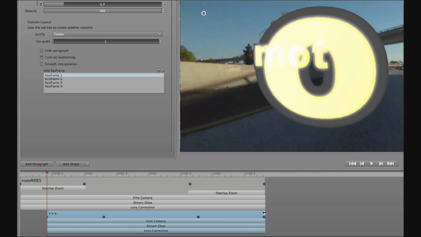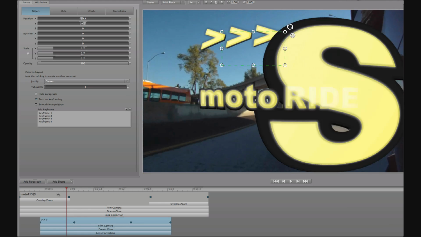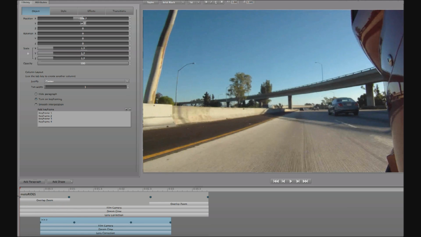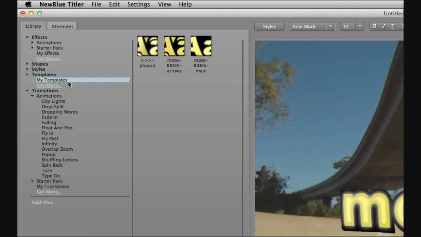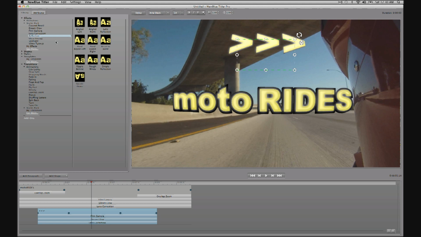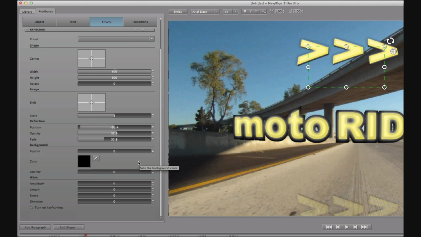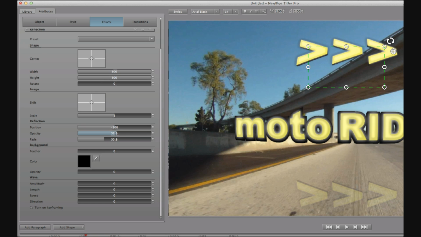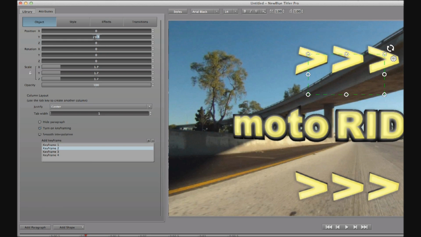So now I could create another separate paragraph and apply this new arrows paragraph as a template. But if that's all I really want to do is double something up, I can show you a faster way with Titler Pro. From the Library tab, go to Effects, go to the Starter Pack, and go to Reflections, and double-click Simple Reflection. Now, it is a reflection effect, so we'll need to just make a couple of adjustments here. So we're going to adjust the position slightly, and we're also going to adjust the fade and the opacity. There we go. That's great.